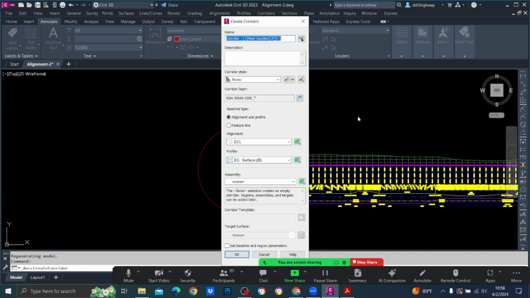Name, usually I give RC, that is recambering corridor. Corridor style, it's basic, keep it as it is. Baseline type should be alignment and profile, keep it as it is. And alignment should be DCL. Okay, and then the profile, that is EG surface. So that is the surface that we are having for the time being. And assembly again RC, the one we created now. Target surface is again EG.